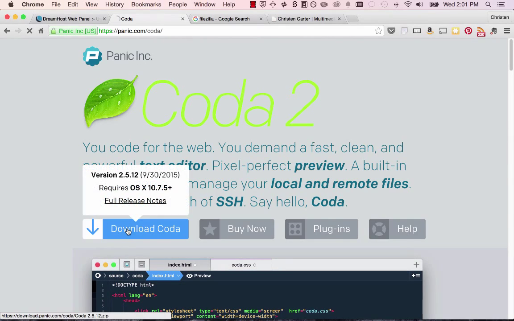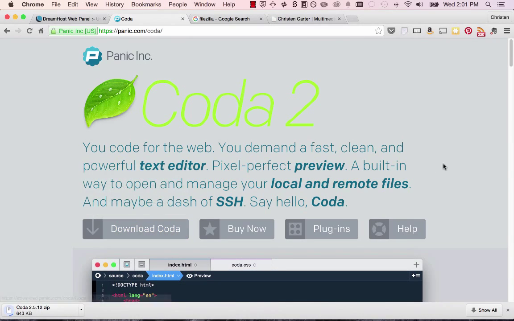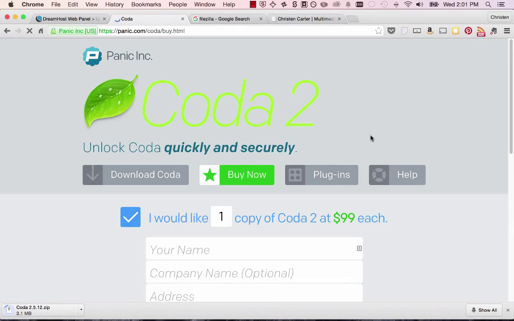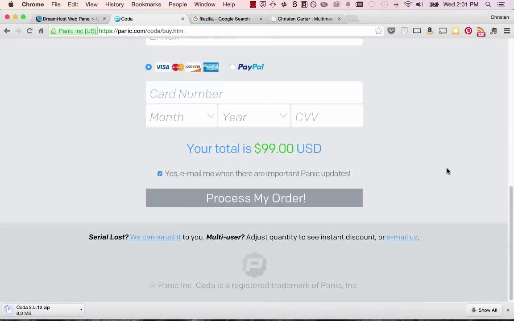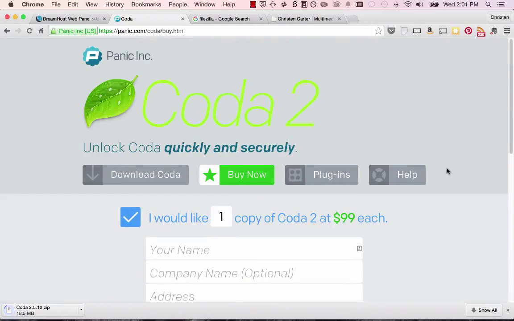And we can see how much it is here. Download Coda, oh, I guess it doesn't, oh, buy now. So it costs $99. I think it's a well-spent $99. If you like coding and you plan to do it in the future, it's definitely a well-spent $99. And it'll just take a lot of the headache out of what you're doing. That said, if you have a Windows computer, I don't believe you can download Coda, but if you have a Mac, then you definitely can.